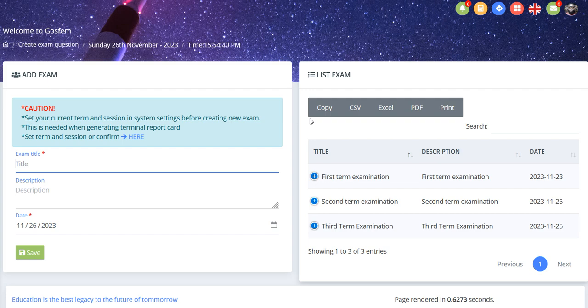If in your own case you have more than 3 exams in a section, you can contact us at support@gosfem.com so that we can extend the number of exams that you can create. That is the number of times you can create in your system settings.